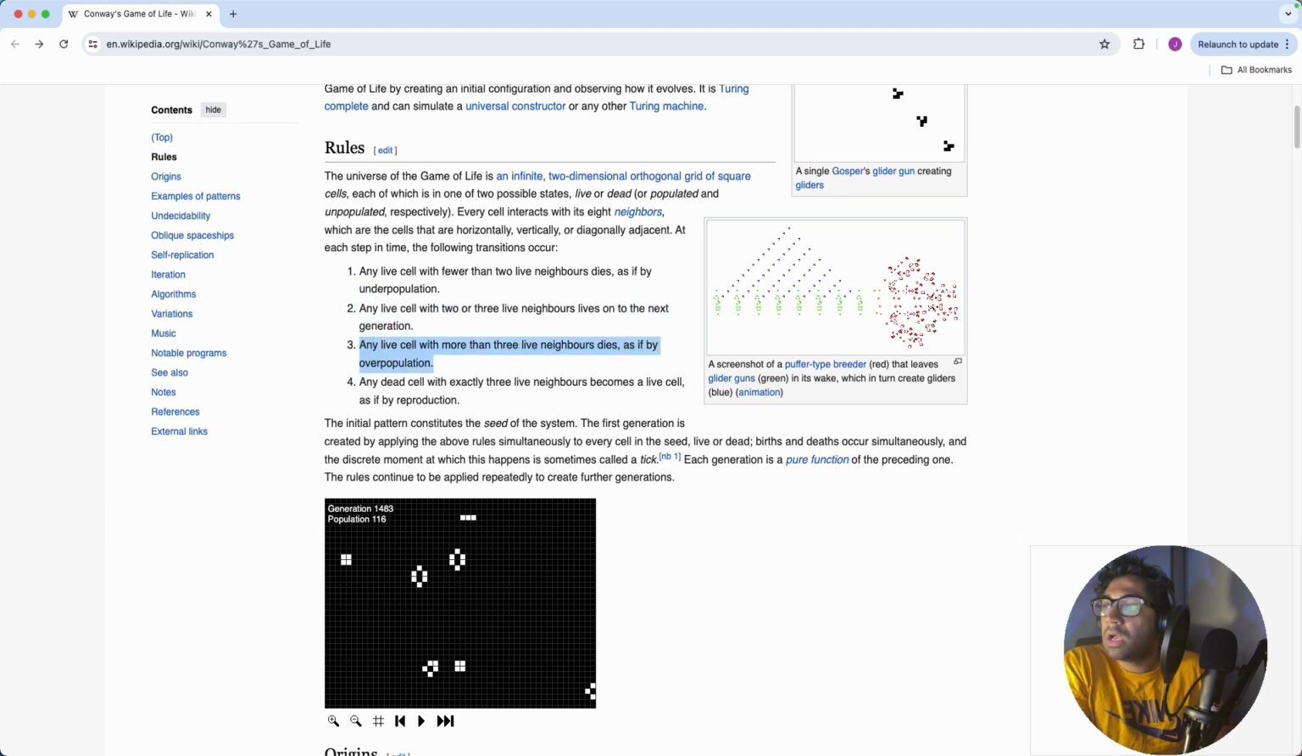Same for the third: if it's more than three neighbors, four and above, the cell will die because of overpopulation. This was for underpopulation, and this was for overpopulation. If it's exactly two or three, it will stay alive. If it's exactly three, it will repopulate. So these are the four rules.